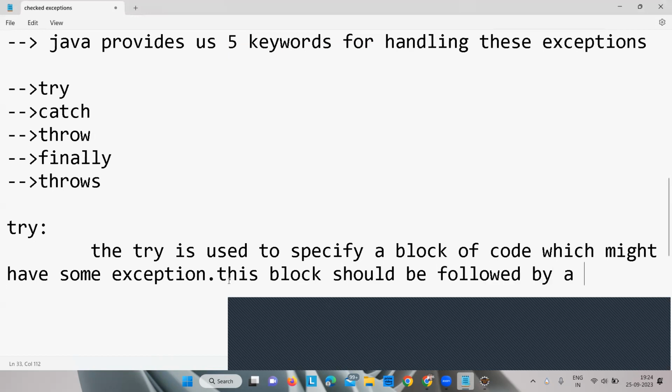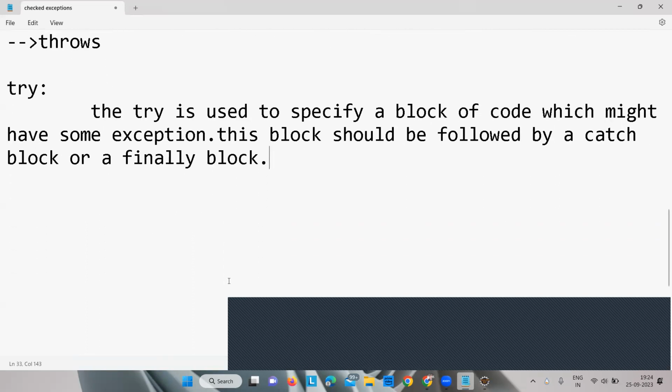This block should be followed by a catch block or a finally block, so that if it throws any exception in the try block, it can be handled by the catch block.